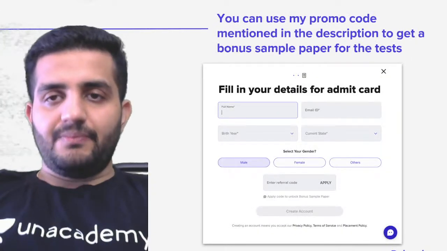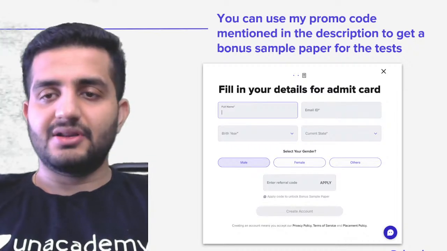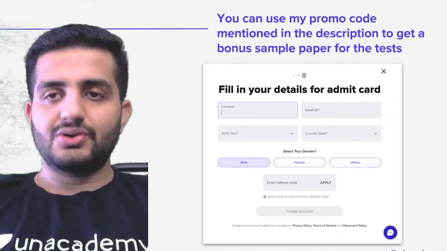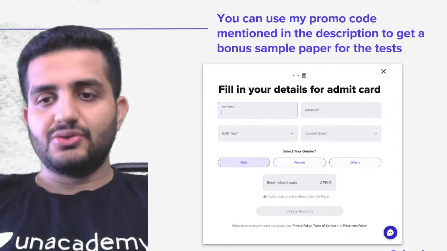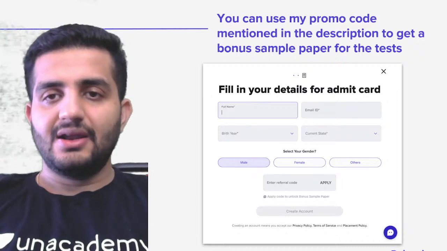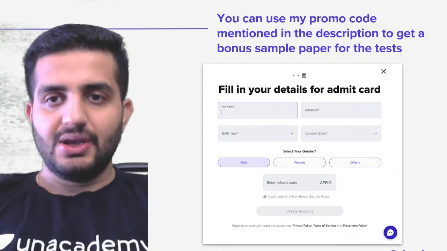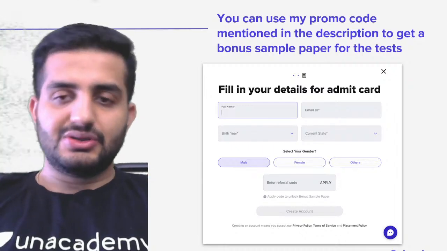And the last thing would be to add your details like full name, email ID, birth year, state, and gender. Along with that, you have an option of a referral code. You can use the promo code here: Python 10. If you use this Python 10 code, you're going to get a bonus sample test paper, right? As I was talking about, you'll be unlocking a bonus free sample test paper.